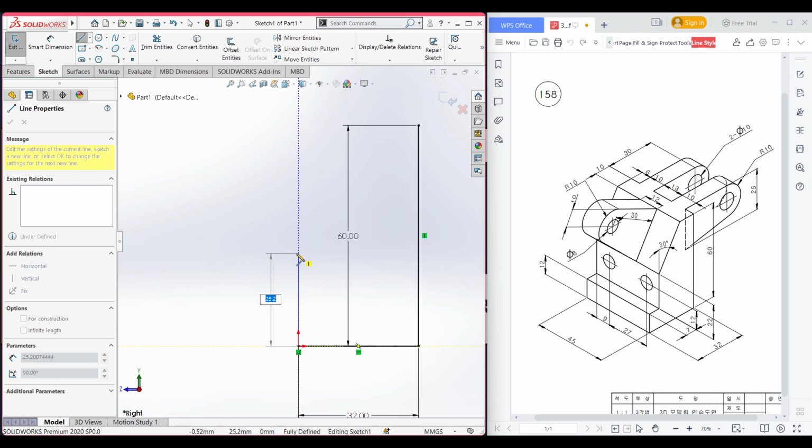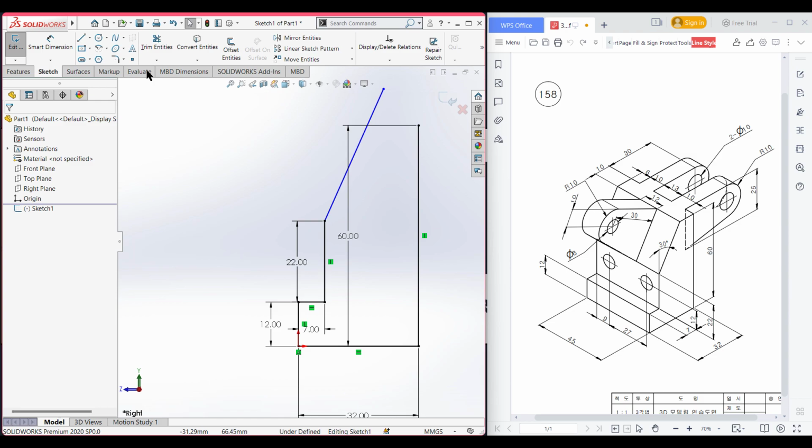So again select the line tool and draw a small vertical line of 12 unit. Then draw a horizontal line of 7 unit. Then draw a vertical line of 22 unit. Okay, so after drawing that, draw an inclined line, and this inclined line has a dimension of 30 degrees.